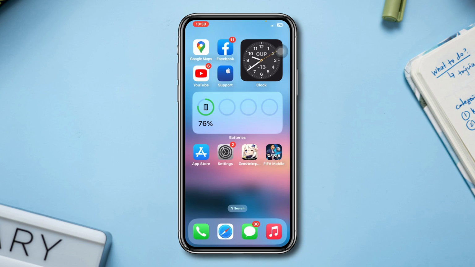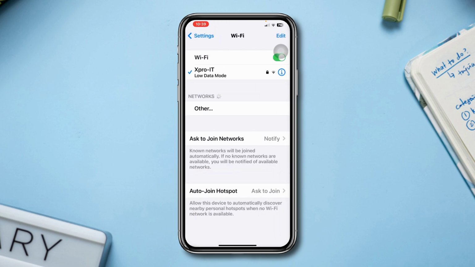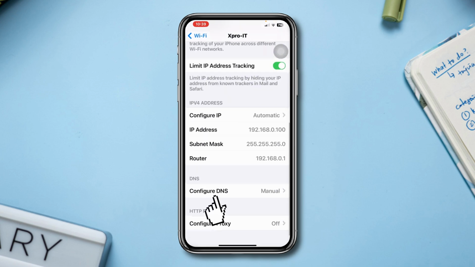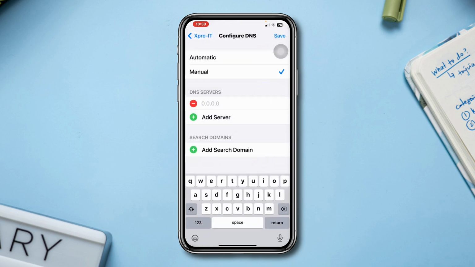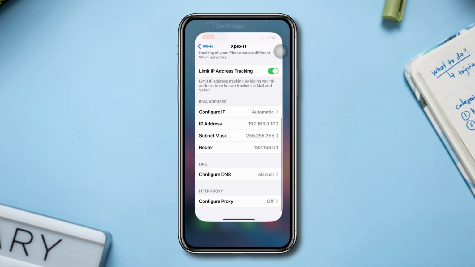Solution 2. Change DNS settings. Open Settings, tap Wi-Fi, tap the eye icon of the connected Wi-Fi, turn off low data mode, scroll down, tap Configure DNS, select Manual, set the first DNS server 8.8.8.8 and the second DNS server 8.8.4.4 and tap Save.